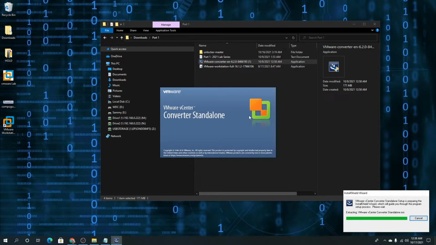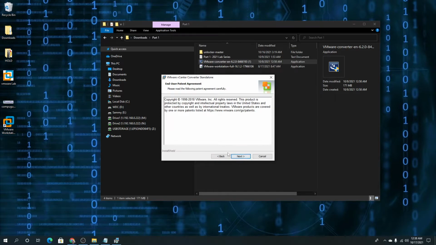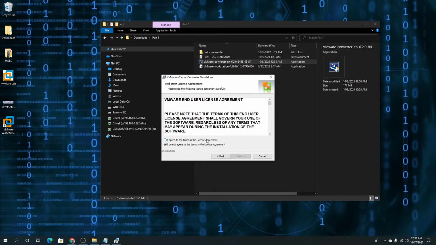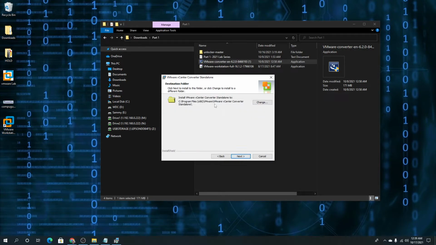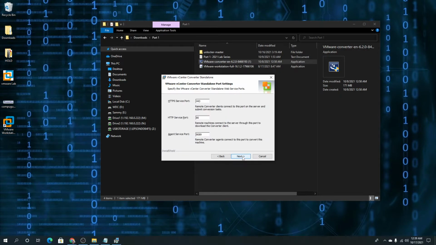Now the idea of installing the converter is because in one of the labs coming up, in maybe lab 3, we will go through the setup process of converting your PC, your local computer or another computer on your network, to a VM. To go through the install, it leaves most things as default. In this case, because we want it to talk to VMware Workstation, we need to set up client-server installation, and leave the defaults.